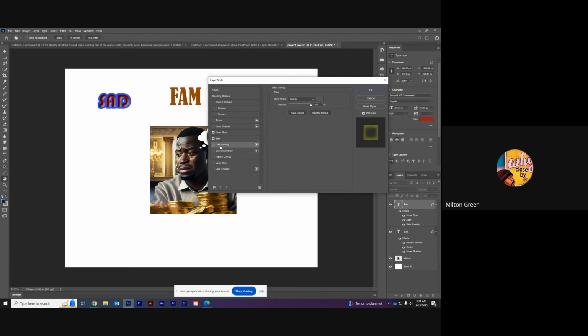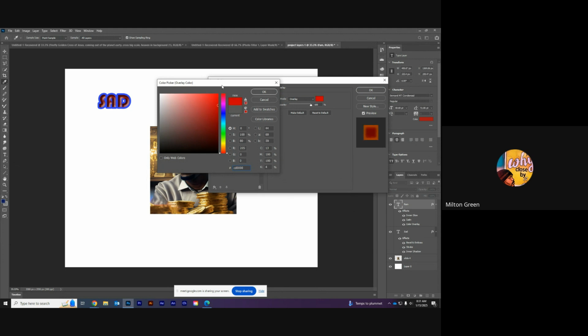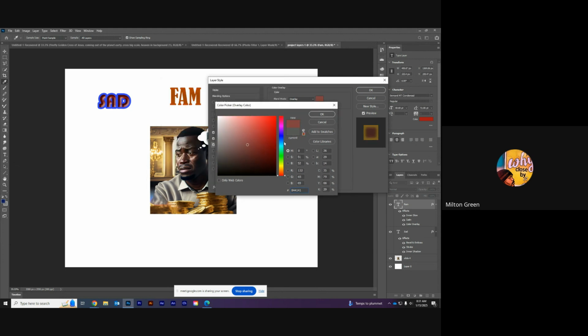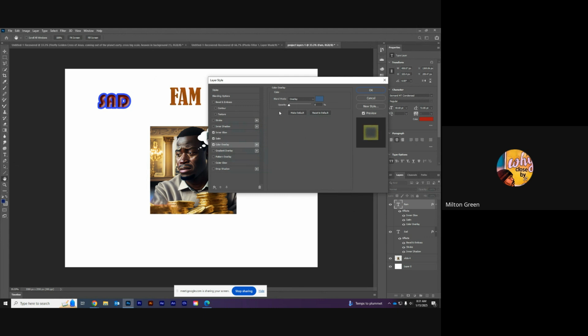If I needed to change the color, I can do a color overlay. And again, I can change my colors to whatever I want. So you can see how I can overlay a color. If I wanted to make it a hard color, I can just go there and it just mixes the color with it. So there's so many different things you can do.